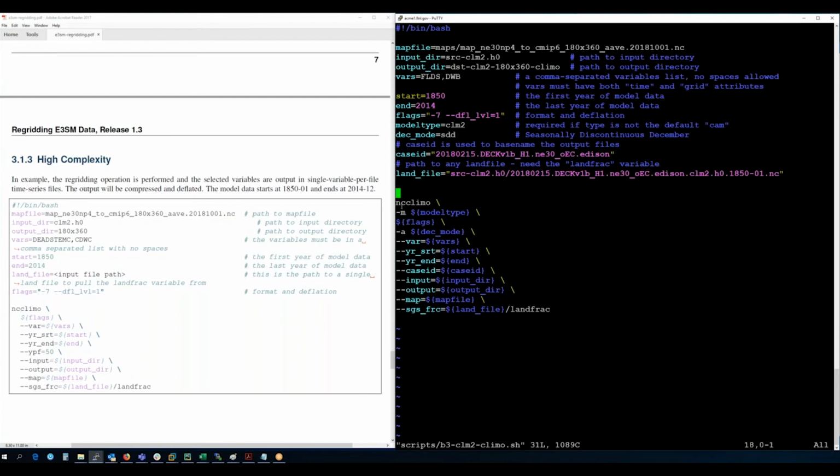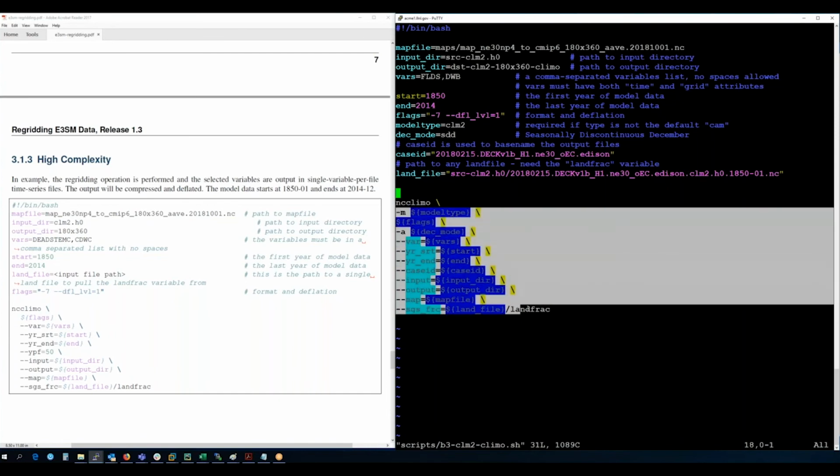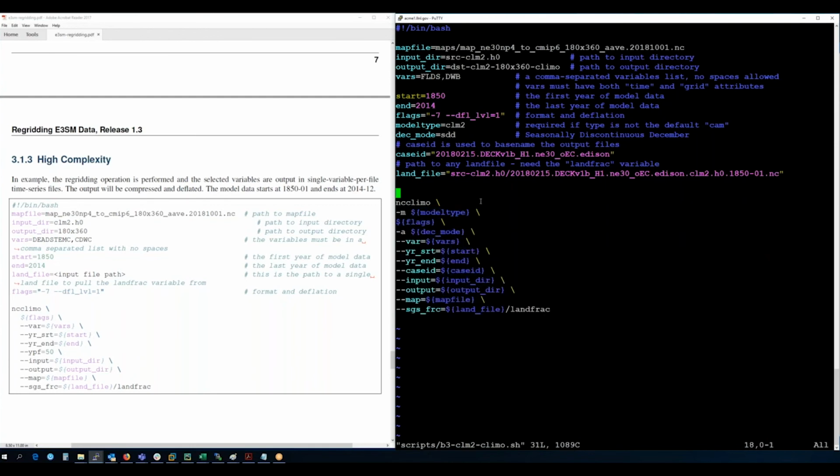and then the command line. In this case, the tool we're using is NC-Climo, not NC-Remap. We'll use NC-Climo both for climatologies and for time series. They're very similar. And the command line simply consists of specifying each of the values that we've depicted here at the top as variables. So let's go ahead and run it.